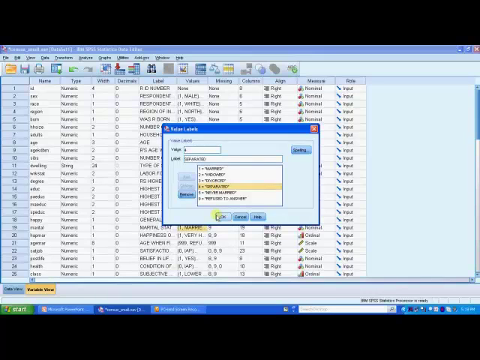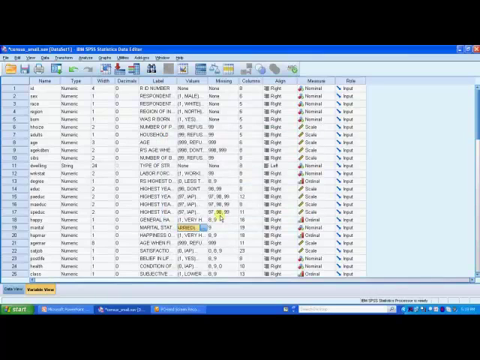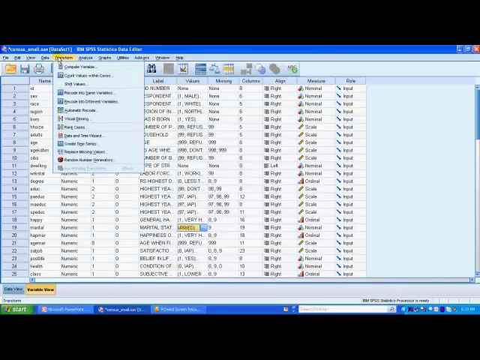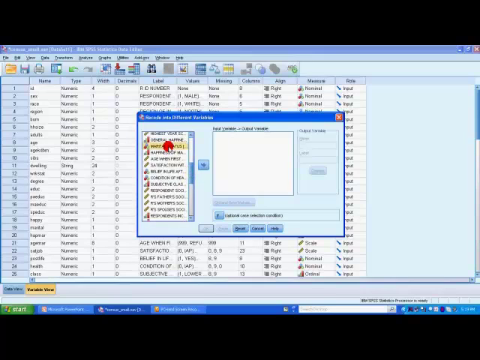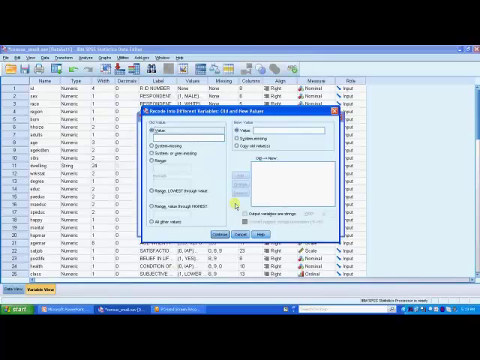divorced, or separated. To do this, we go to the transform, recode into different variables, and we enter the variable marital in the input variable box. We name the new variable marital_3. And we select the change button. Then we click on the old and new values.